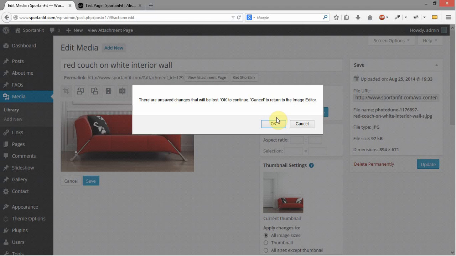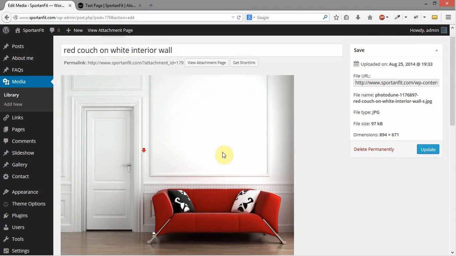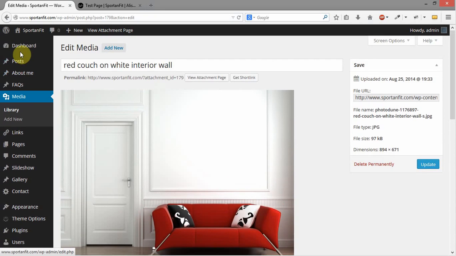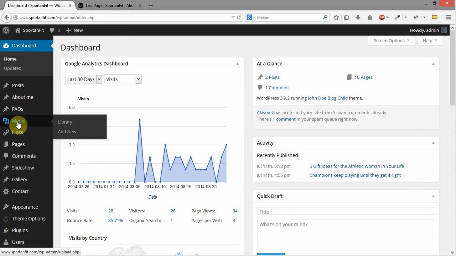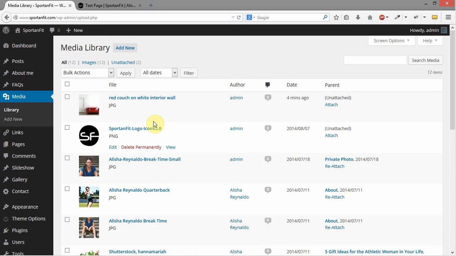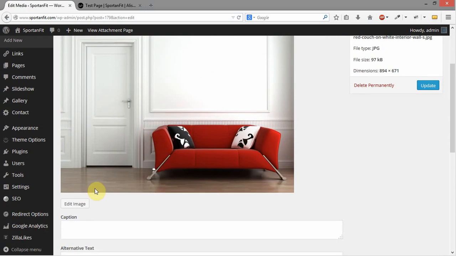So let's go through that again. Okay, I've come into the dashboard, and I've come over to the Media library. I can click here on Media, or I can come out and click on Library. It takes me to the same place. Then I found the photo in the Media library that I want to edit, and I've clicked on it to open it up. Then directly below the photo is an Edit Image button.